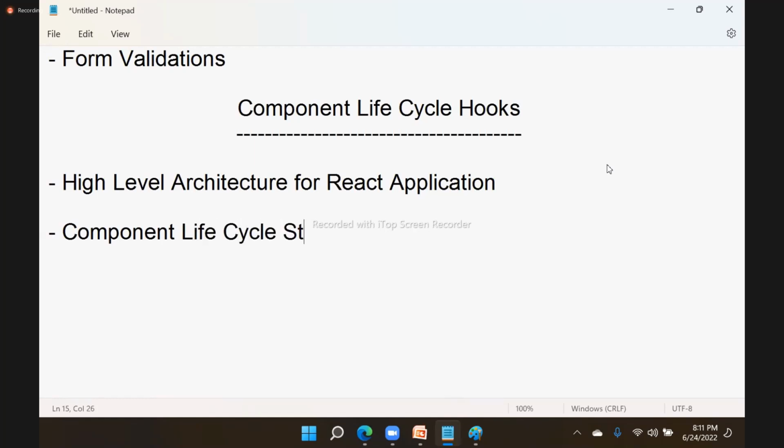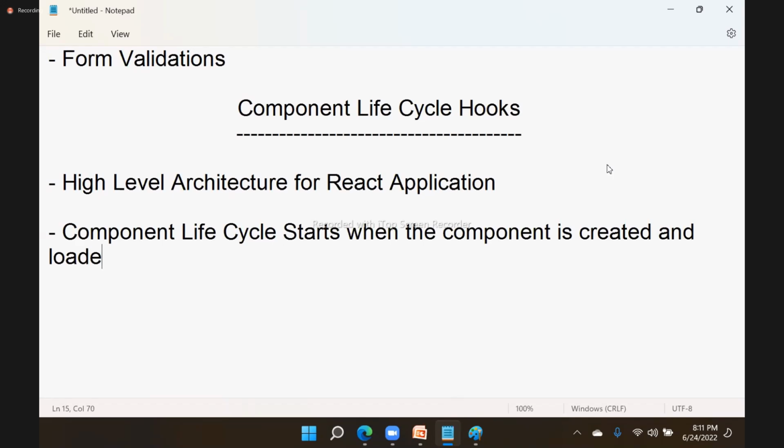Component life cycle starts when the component is created and loaded by the application. Understood? First, the component needs to be created. After creating the component, it is loaded. So the component is created and the component is loaded by the application.